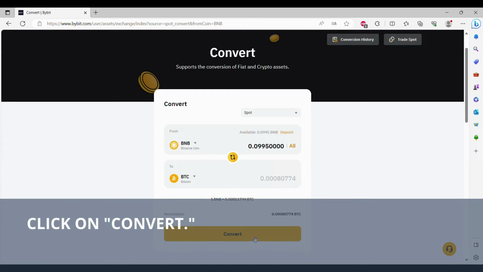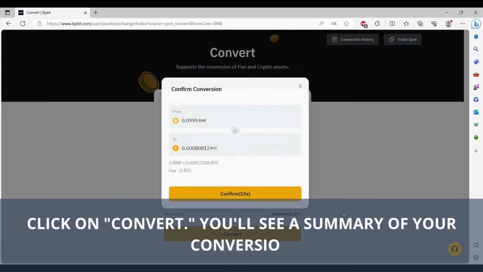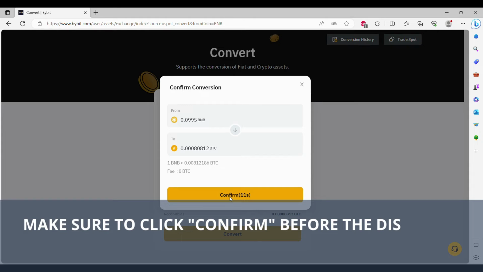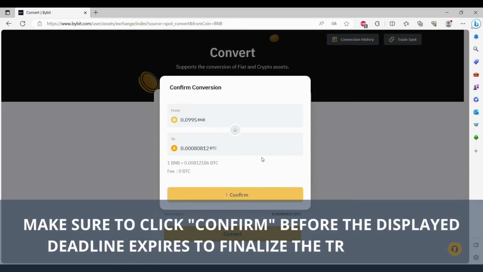Click on Convert. You'll see a summary of your conversion. Make sure to click Confirm before the displayed deadline expires to finalize the transaction.